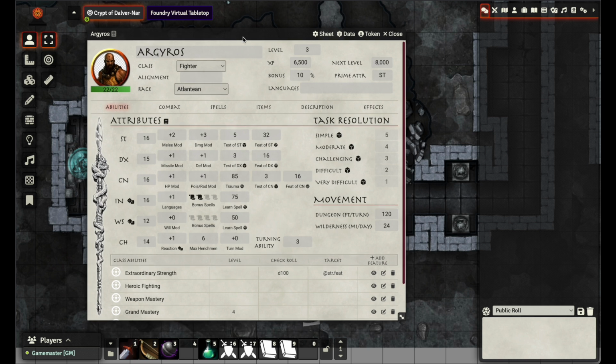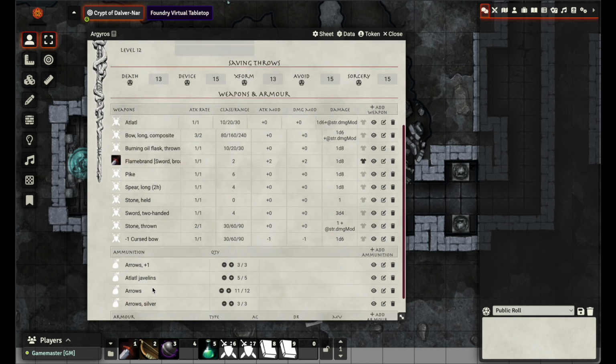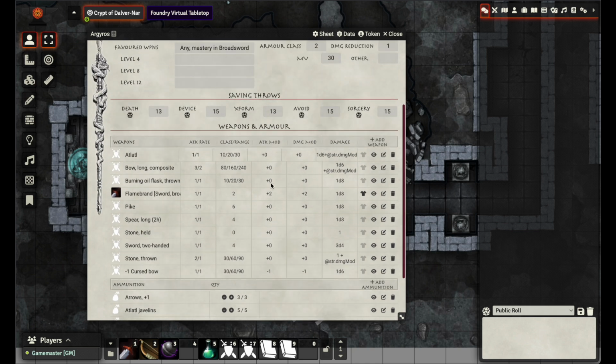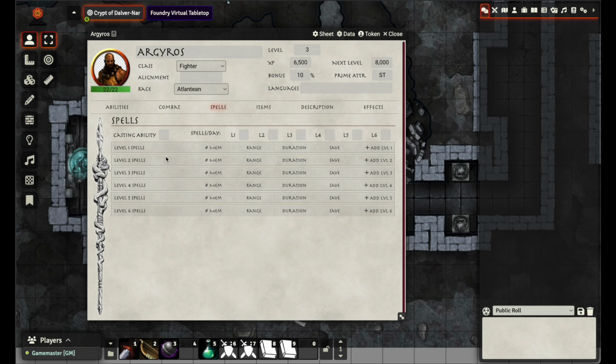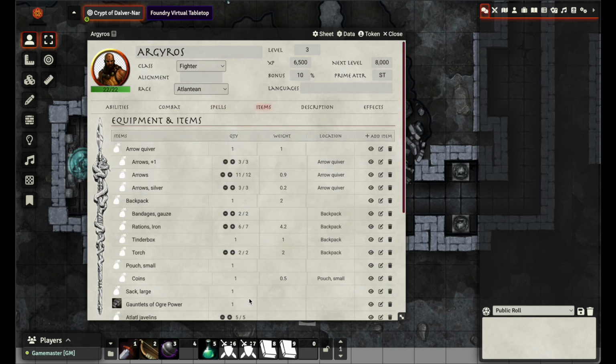And remember, in the context of Foundry, an item includes things like class abilities. It includes your weapons and armor and ammunition, and it includes spells, as well as just plain old pure items. All of those things within the context of Foundry are an item.